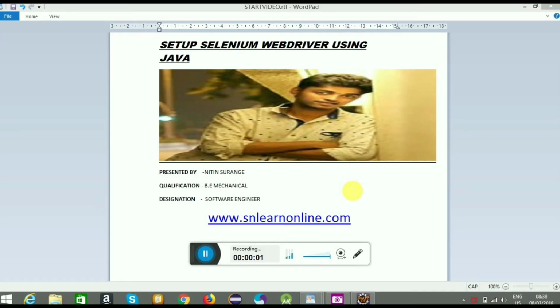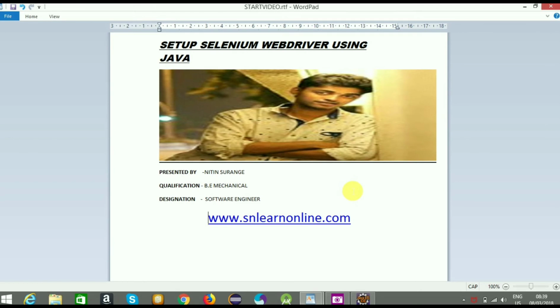And optional, that is to install Firebug and Firepath in Firefox web browser. But from now onwards, Firebug and Firepath is not there in the current version of Mozilla Firefox. Okay, it has been removed. So just start practically how to do this.